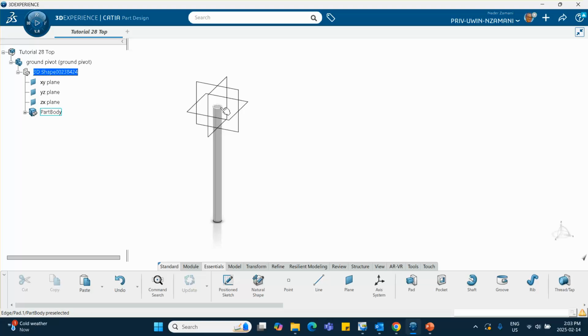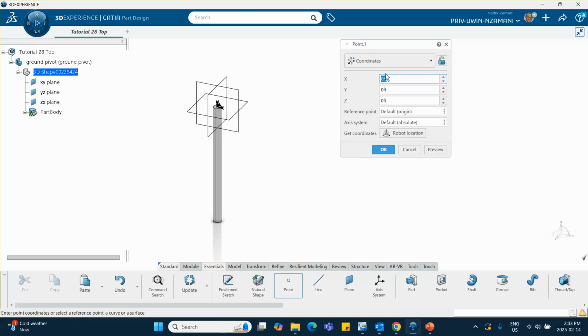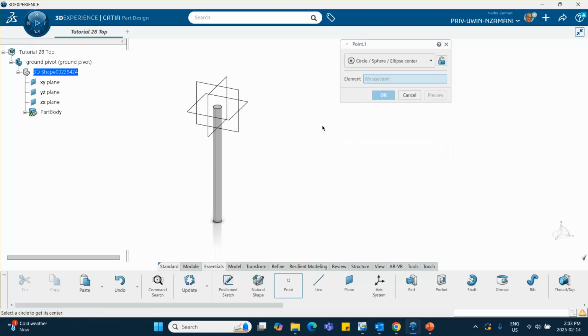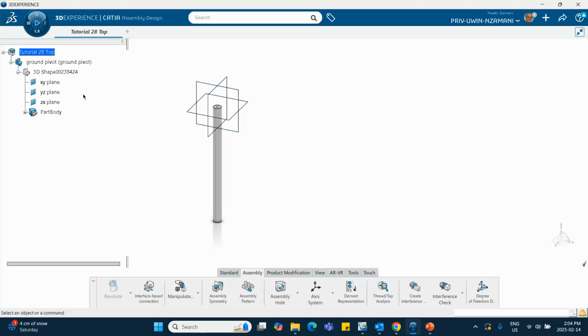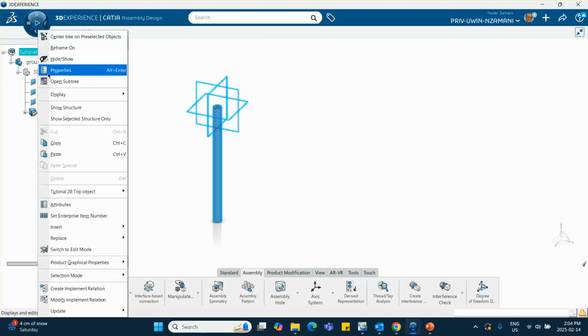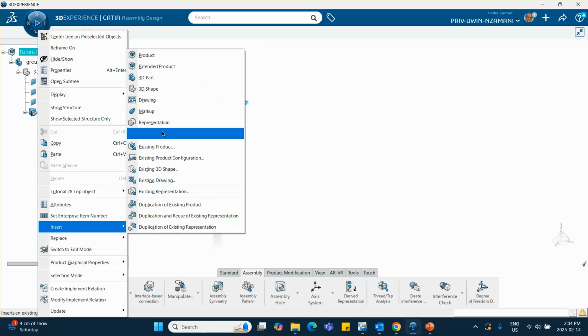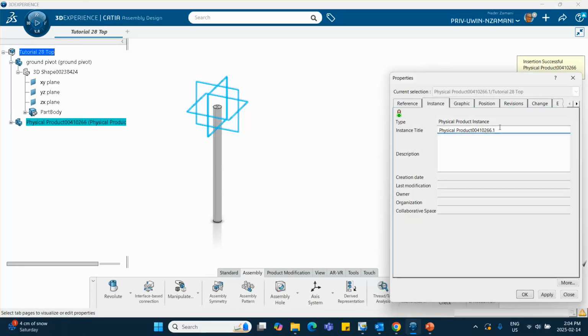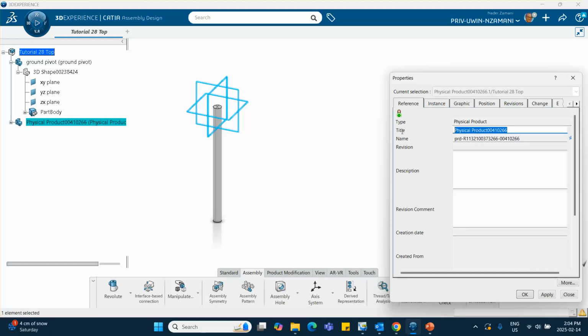And let me create a point up there, at the center of a circle, because later on we want to use it to make our ball socket joint or spherical joint. So there's a circle, and a point has been made right up there, you can see. Now we go all the way to the top and insert the next piece, which is going to be the rod. Insert 3D part, properties. We're going to call this thing rod. All right, let's go ahead and make it.